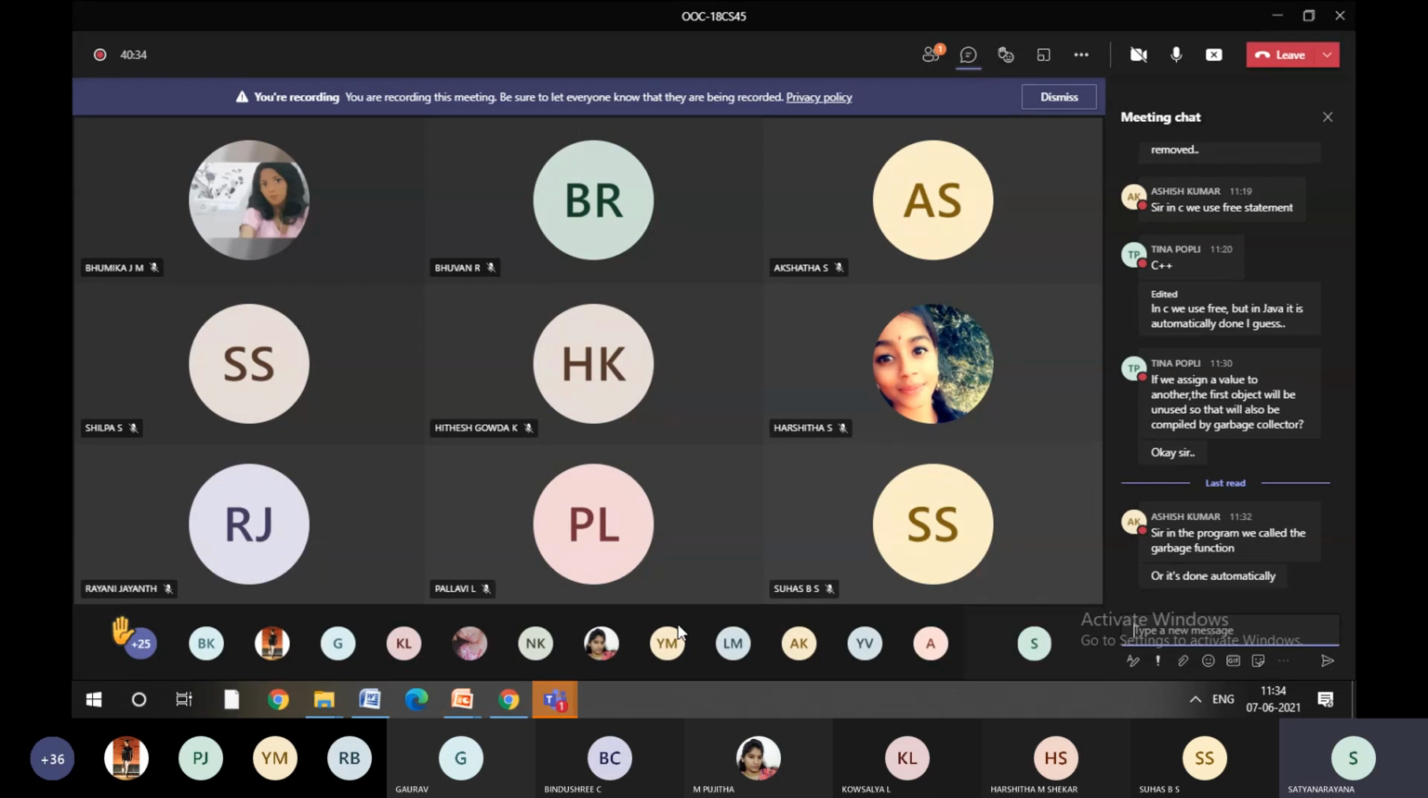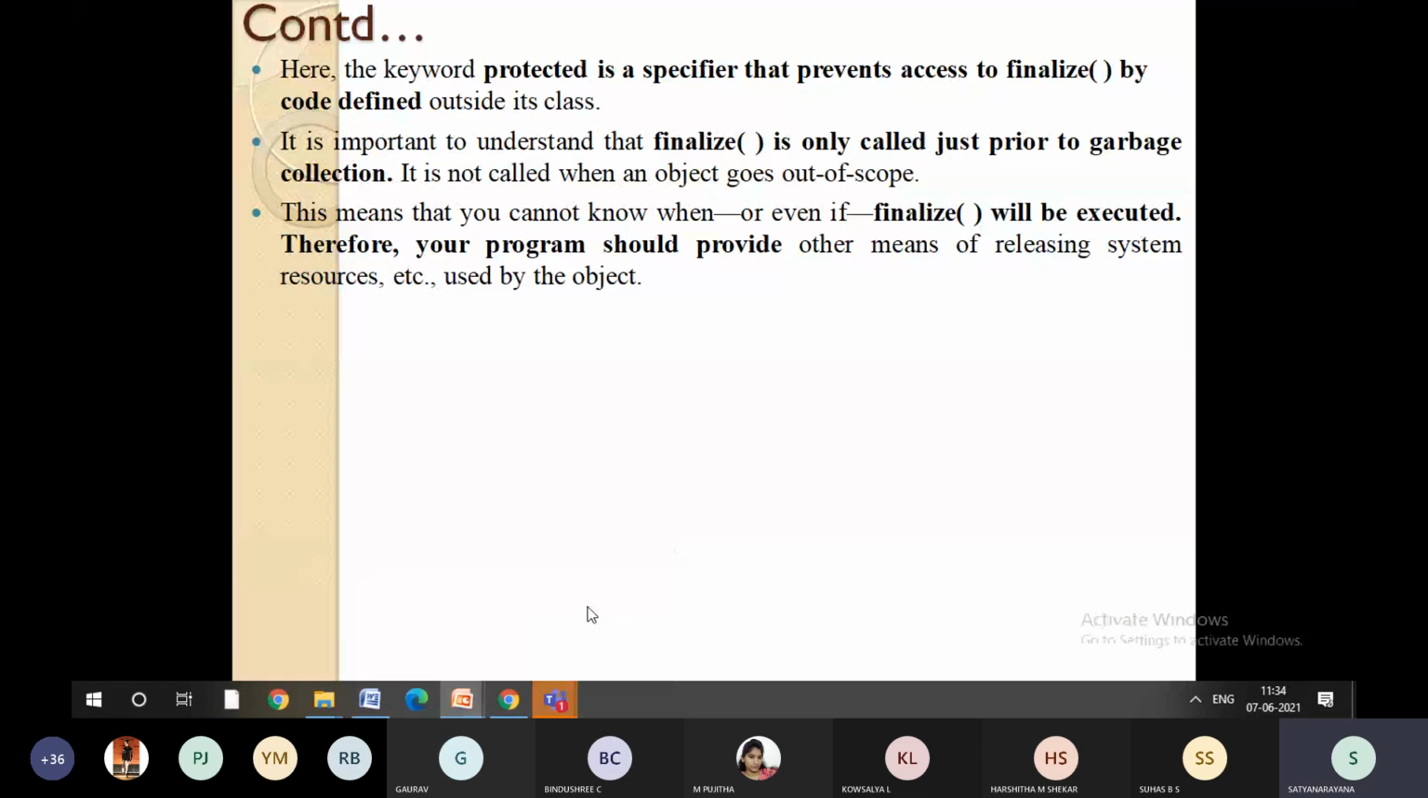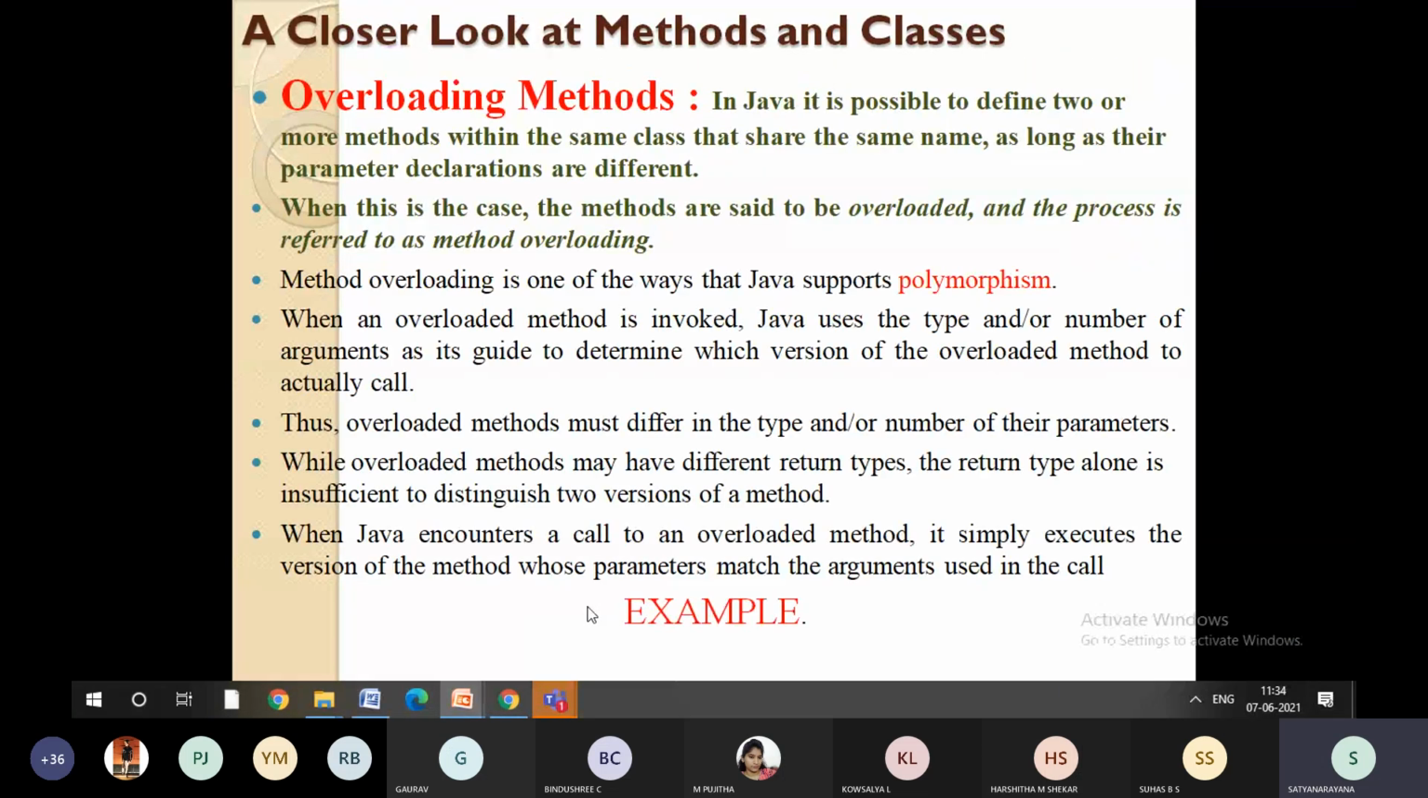See, either constructors or garbage collectors, finalize methods, you need not call them manually. They will be taken care of automatically by the compiler. So what you need to do is continue with your program. Why are we telling all these things? Because tomorrow if you become a compiler programmer, where you need to do compiler programming, or you need to build a new language, there you need to understand all these things, right? So let me go to the next example.